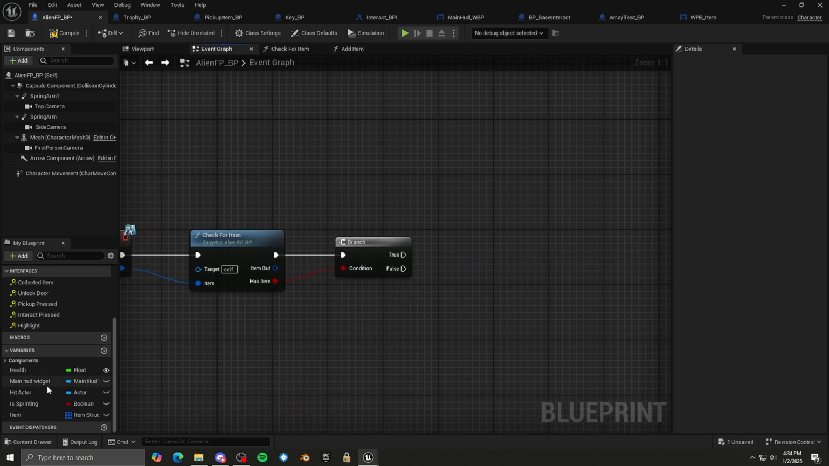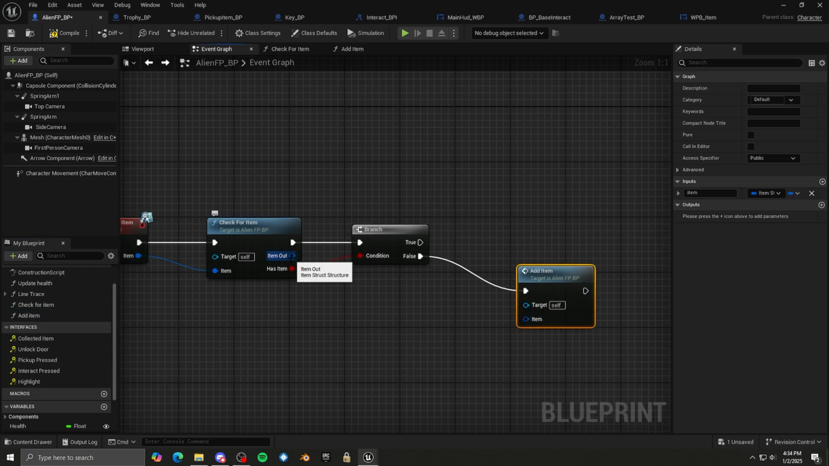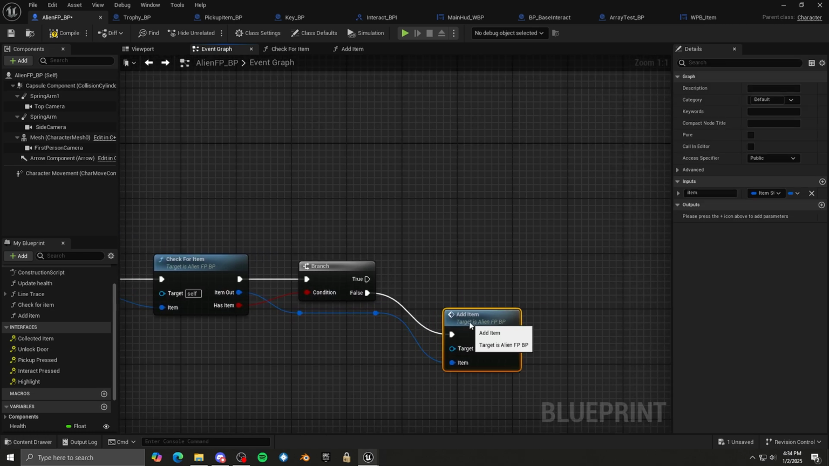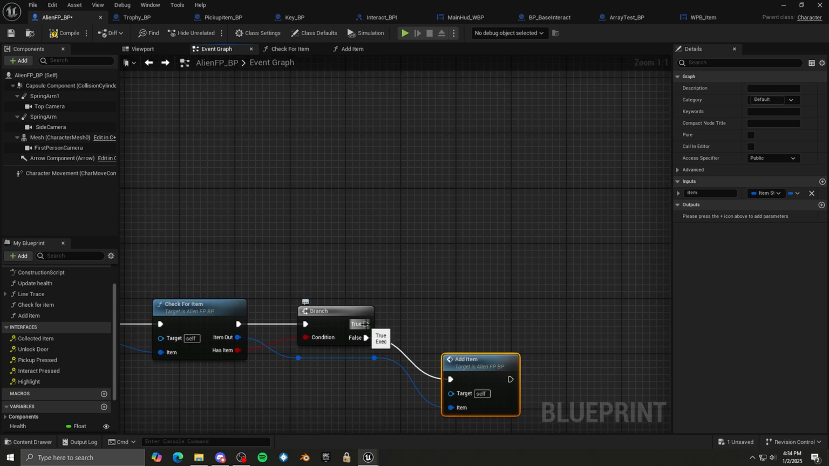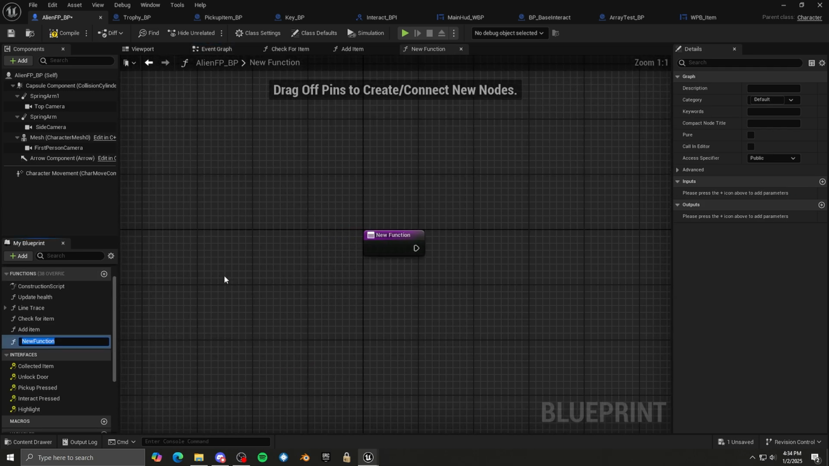So now we can come back out to the actor, get our add item, and we're going to put that to false. And we can use the return from our check for item and bring that over and run that into here. So now if we already have the item, we're just going to be changing the quantity here. So I'm going to make another function just called add quantity.